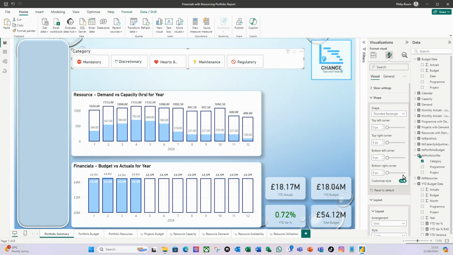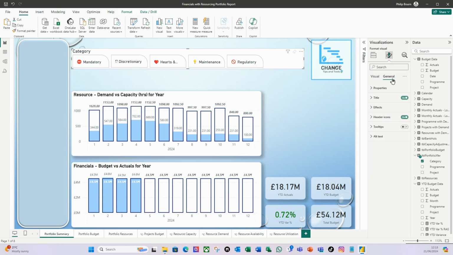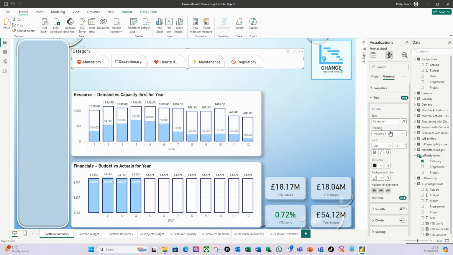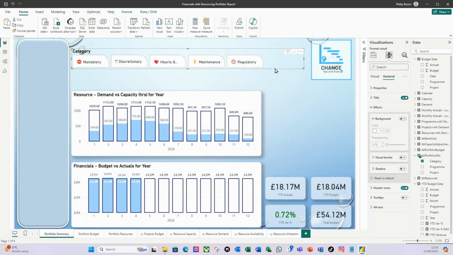And all I'm going to do is make the top right corner 30, just to round it, like so. I'm then going to shrink that back down. I'm going to go back to general, and then on the titles here, I'm just going to make that title bold, like so. Shrink that down, go to effects, and I'm just going to switch off the background because we don't need it.